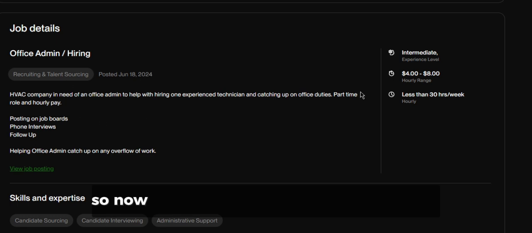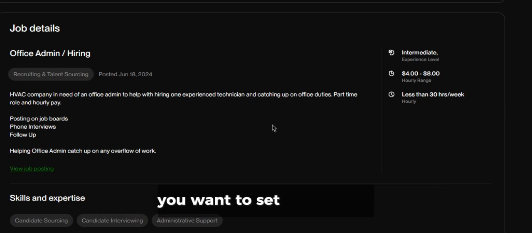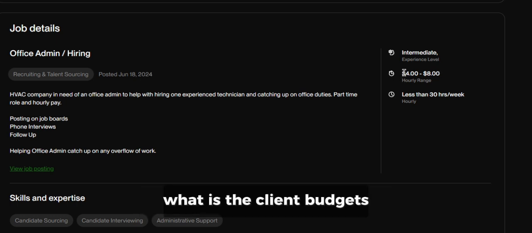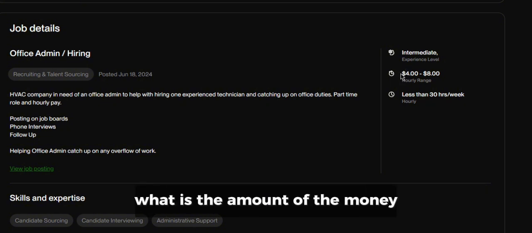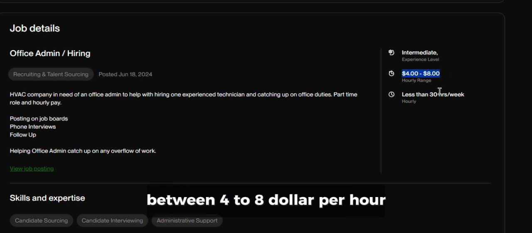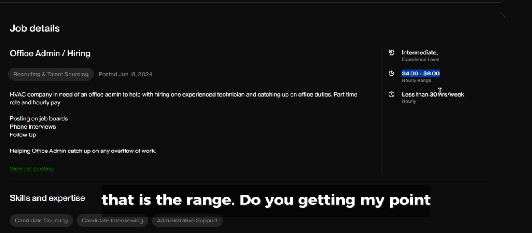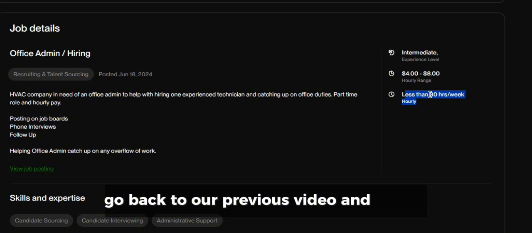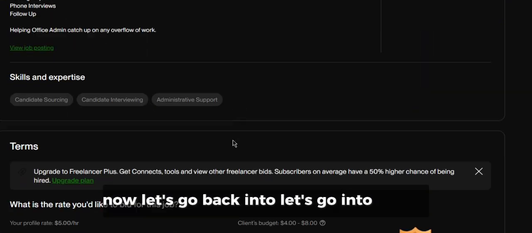Now, if you want to set up your milestone and your bid, the first thing you need to know is the client's budget. What is the amount of money the client has budgeted for this work? You need to know that. This is it: $4 per hour, between $4 to $8 per hour. That is the range. Are you getting my point? Now that you know that, you also need to know the time, but I've discussed that and explained the full details. Go back to our previous video and watch. Now let's go into full details.